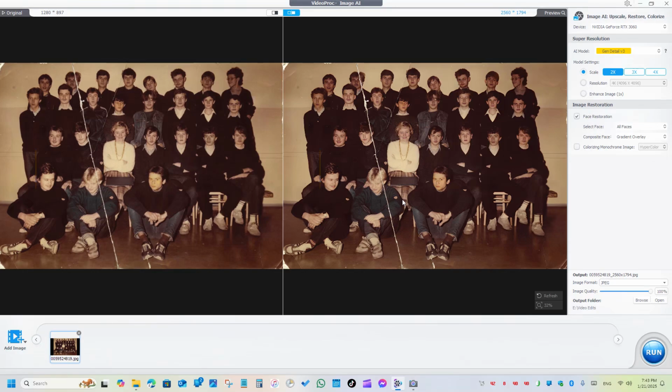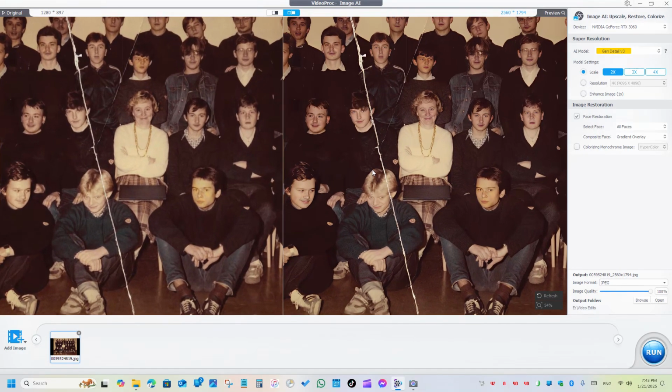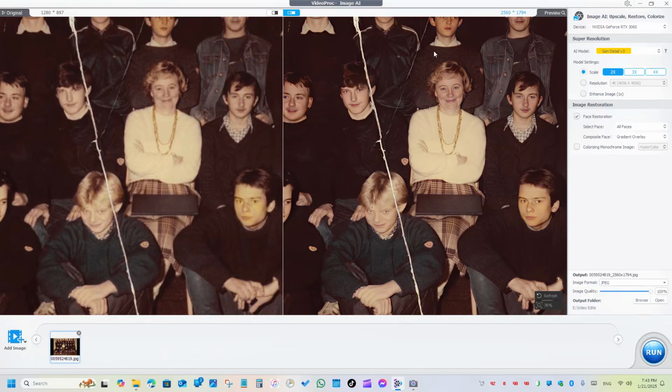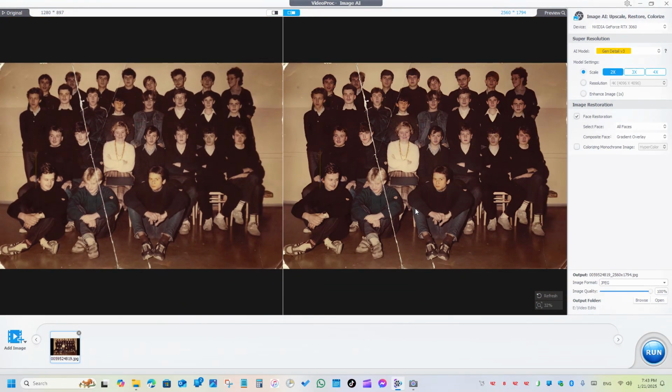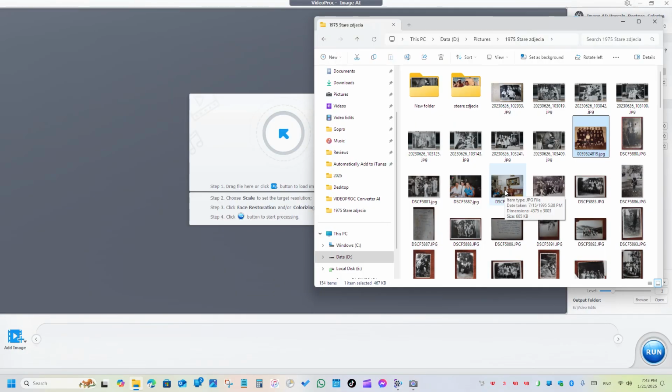One thing that I'm a little bit disappointed with is that AI should really easily be able to fix all the scratches, like here you can see it, and it seems not to be able to do it. So let me just go and show you another example.